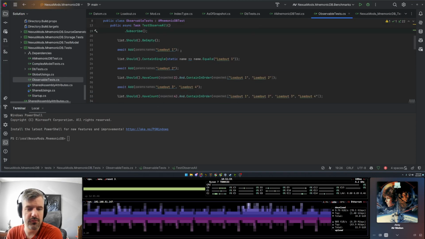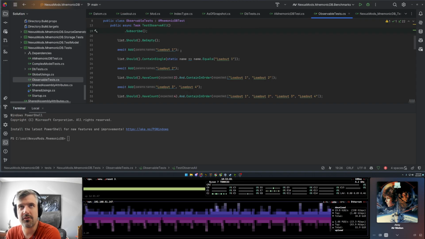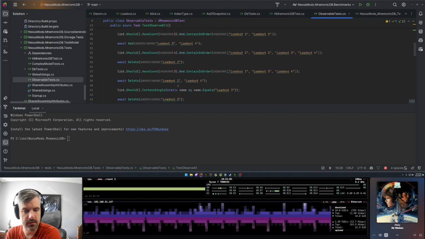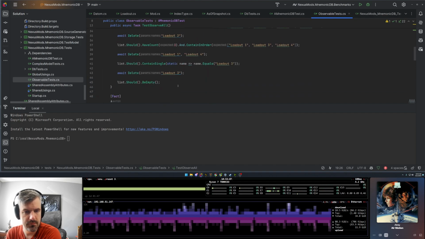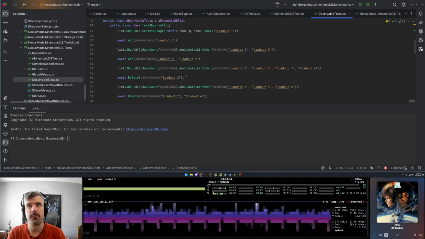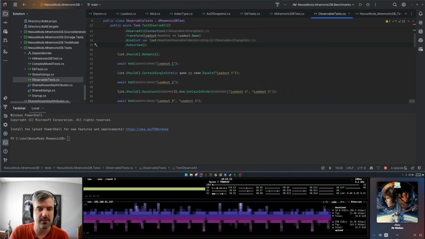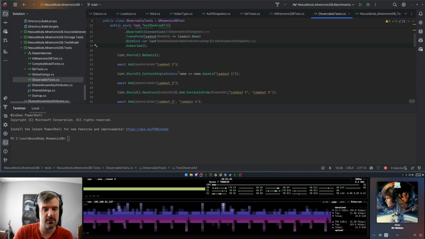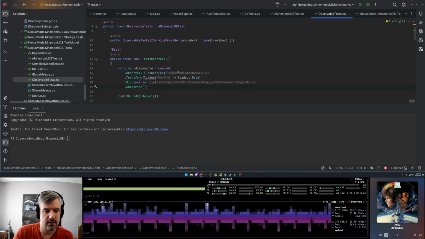So we can make sort of reactive pipelines built on top of this. And that works out really nice for the app as well. Yeah, reactive UI is pretty cool stuff.